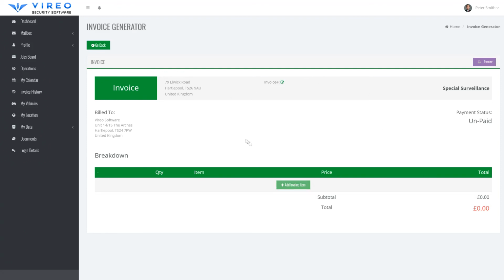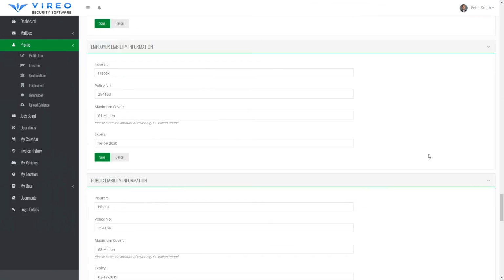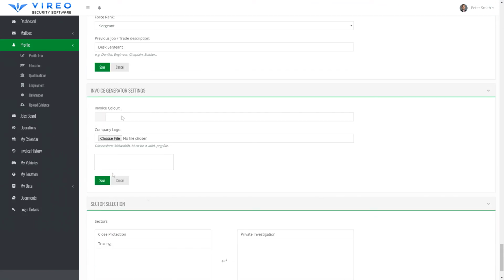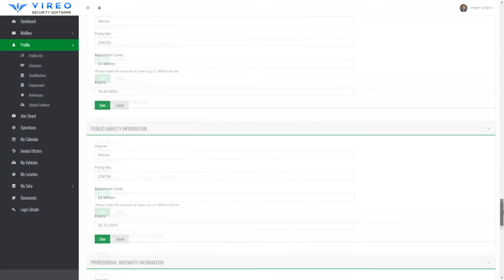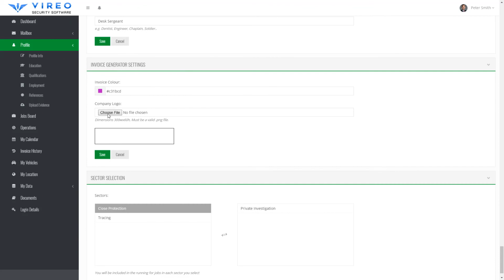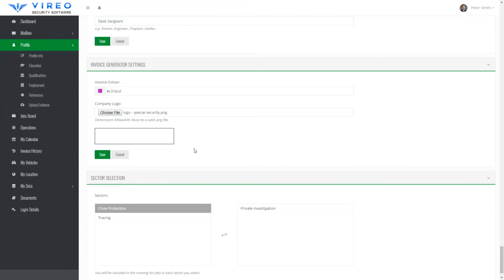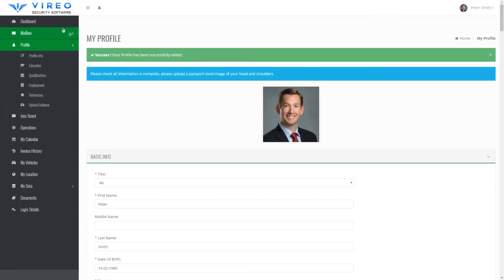The employee can change that by going to Profile, Profile Info. Scrolling down to Invoice Generator Settings, and from here they can choose a colour. And choose pink. And they can upload a company logo if needed. If we scroll up to Company Info, you can see company name, Special Surveillance, and the company address. So we've chosen the colour. I'm going to quickly upload a logo. So click Choose File, choose the logo, and then click Save. So we go back to the invoice generator.